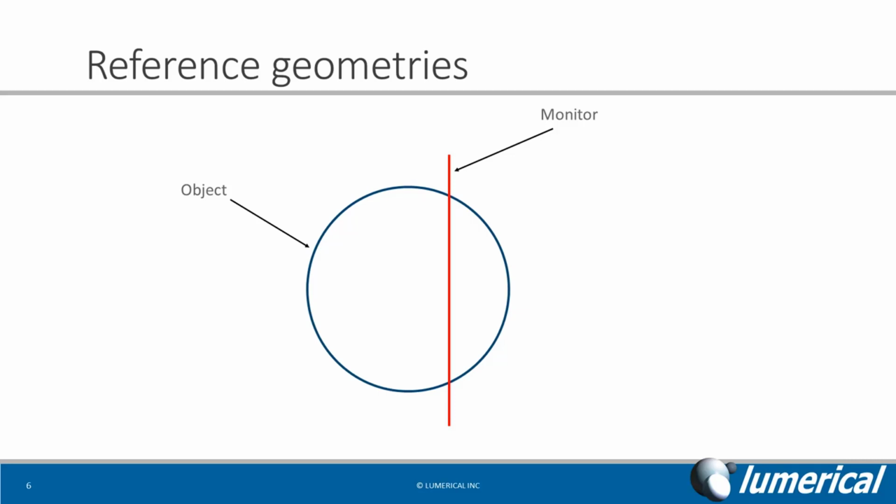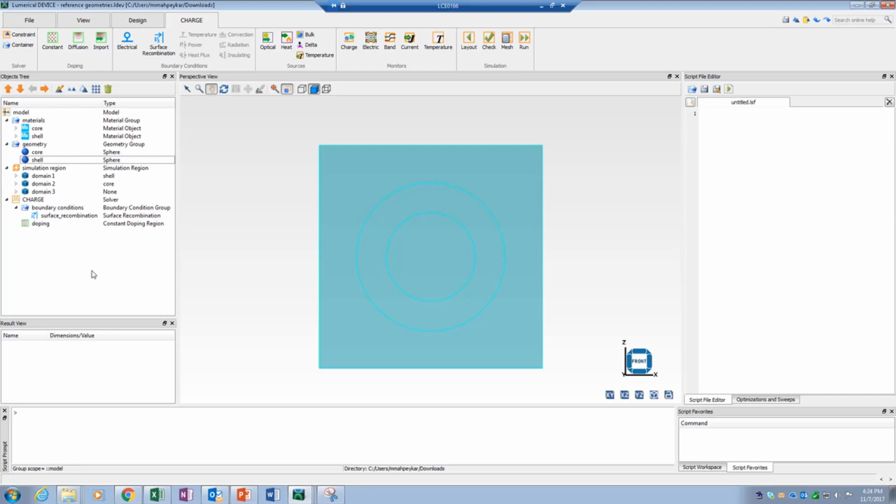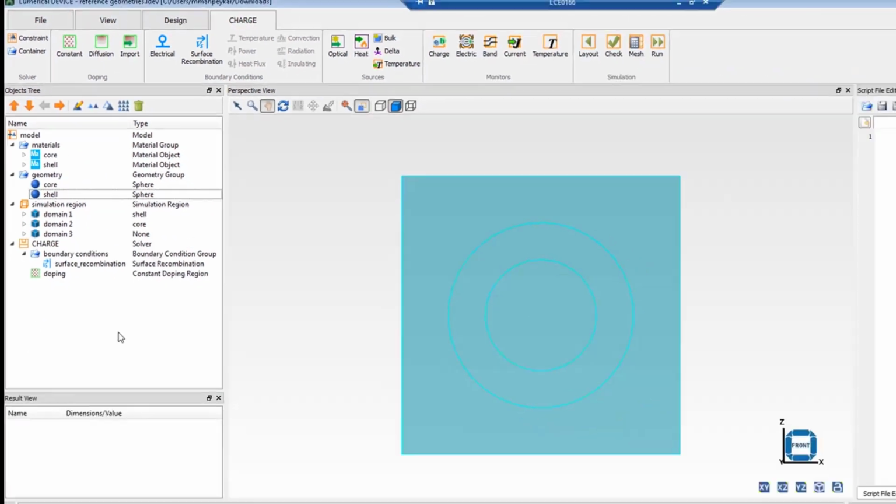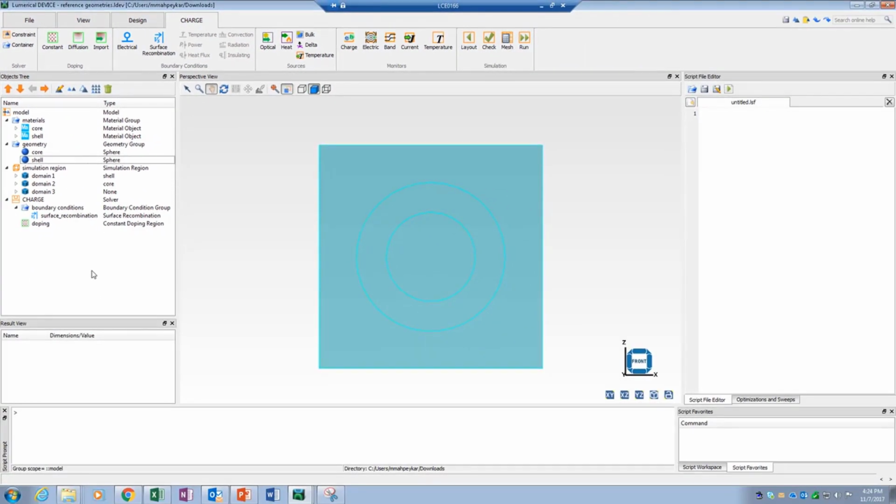Let's explore a few examples to give you a better idea about the application of reference geometries. We will demonstrate the application of reference geometries using an example of a core shell semiconductor structure. In this example, I have defined two materials in my simulation, one as the core material and the other as shell. Each one of these materials has been assigned to a geometric object forming a core shell structure.